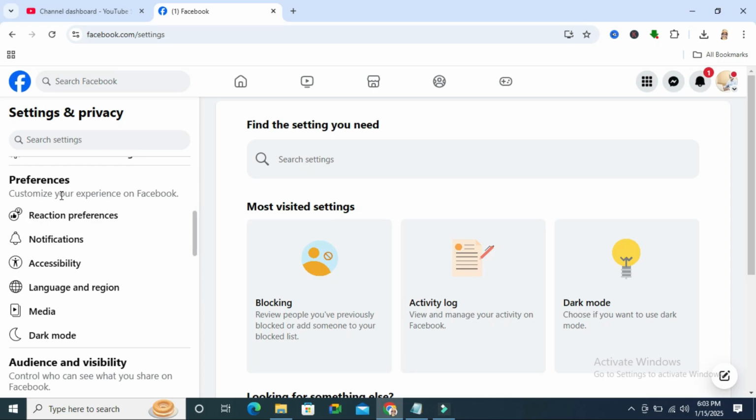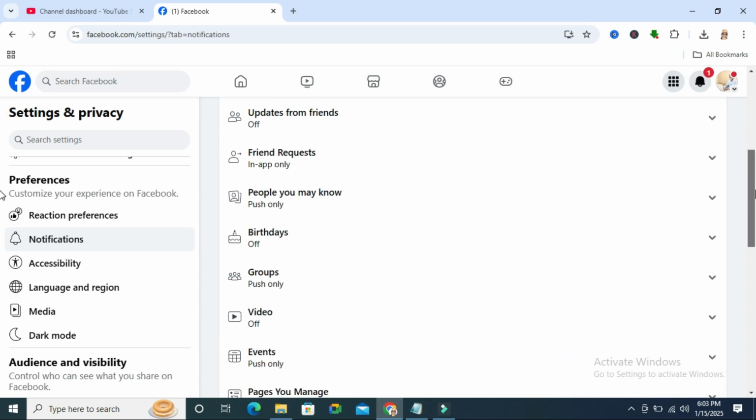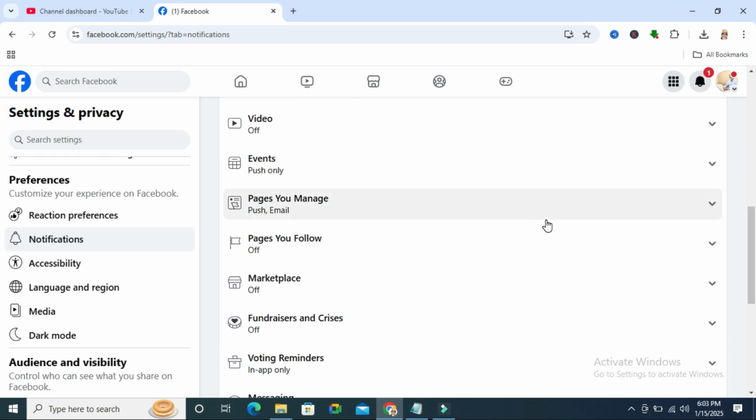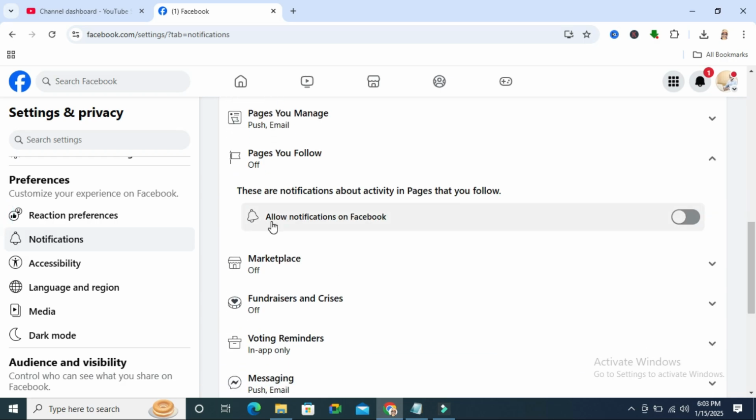Under Preferences, you will find an option, Notifications. Click on Notifications. Now scroll down again. Here you will find Pages You Follow. Click on it, and you will see an option, Allow notifications on Facebook.